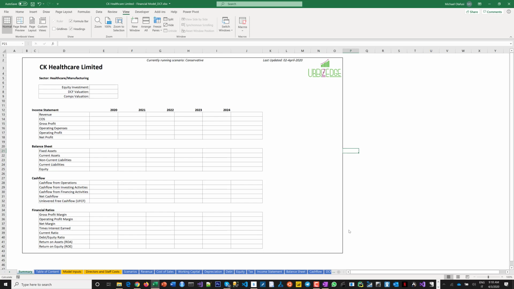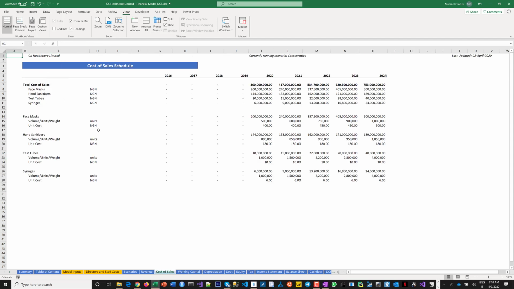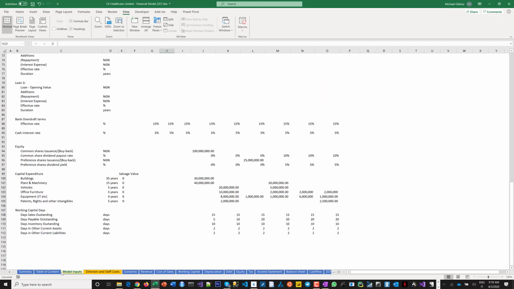Just to recap, we started with creating the model template from a blank Excel file. We created the summary sheet, the table of contents, and this is navigable, meaning you could click on any one of them and it takes you to that particular sheet. That reminds me, I think we should do something to make it possible for us to go back to the table of contents. Okay, so we'll do that right now.